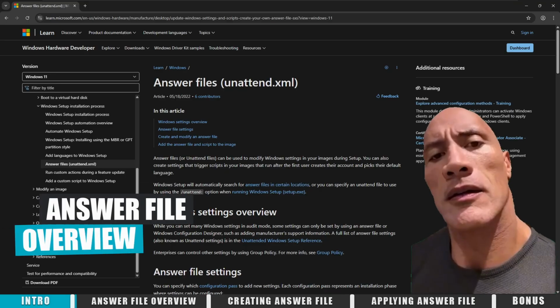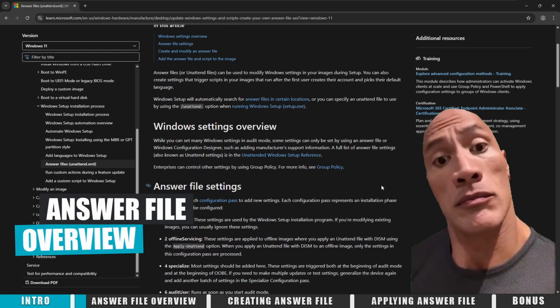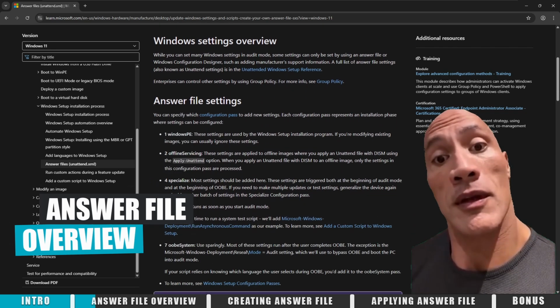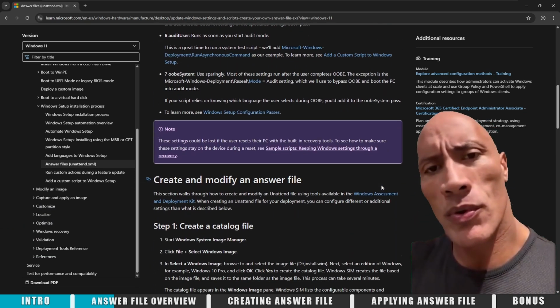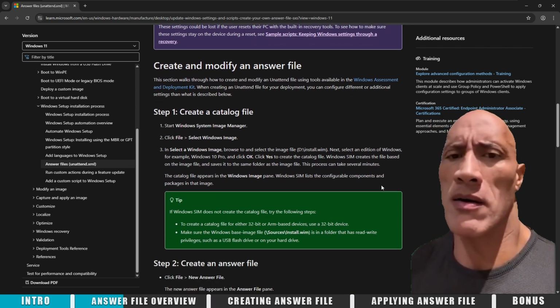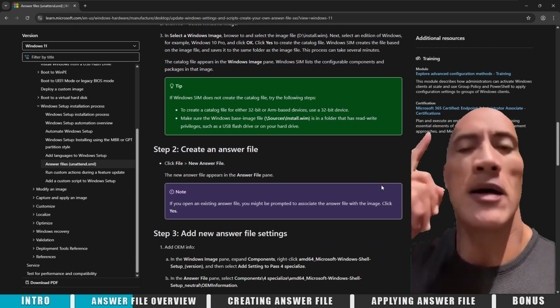Let's get started. The essence lies in creating your own answer file for Windows. An unattended answer file is an XML document that automates the Windows installation, eliminating the need to manually enter parameters such as language, product key, disk layout, and user settings.